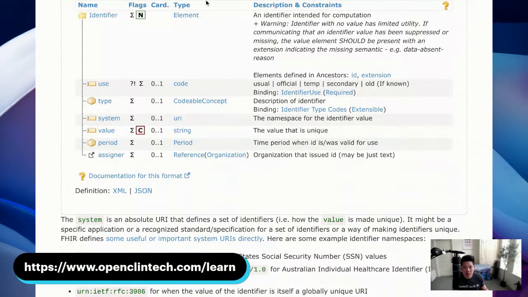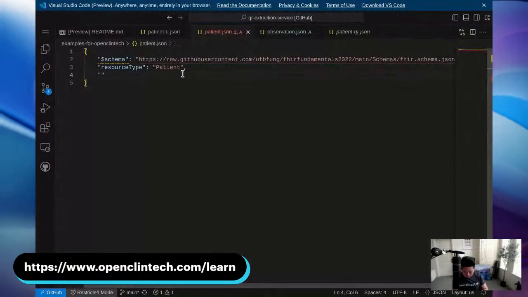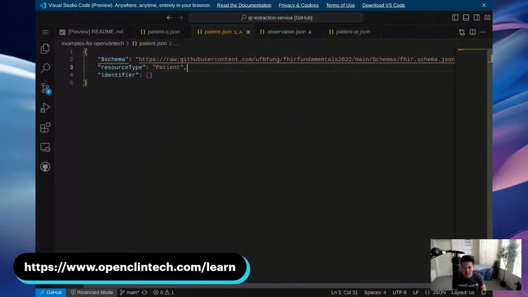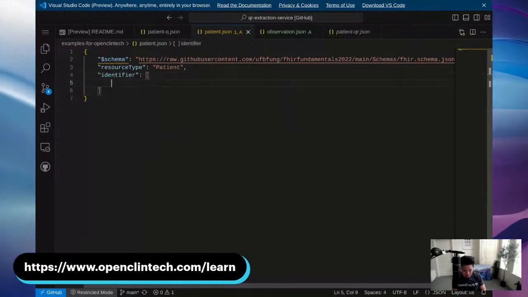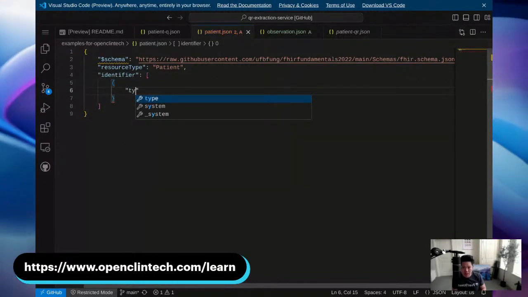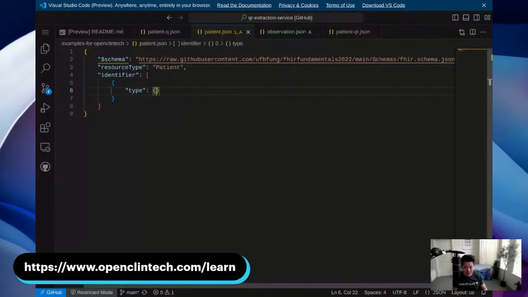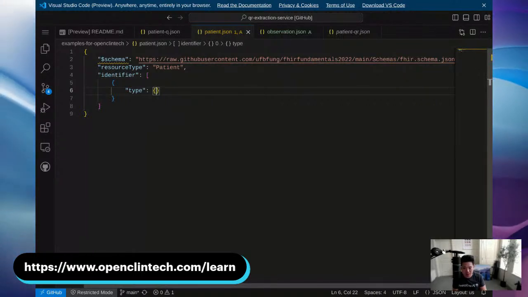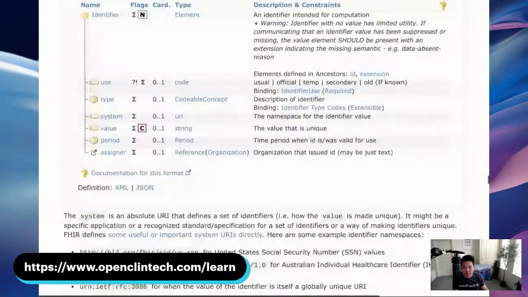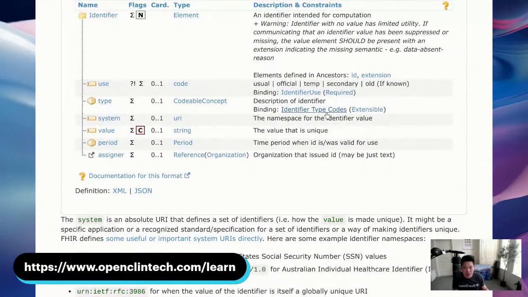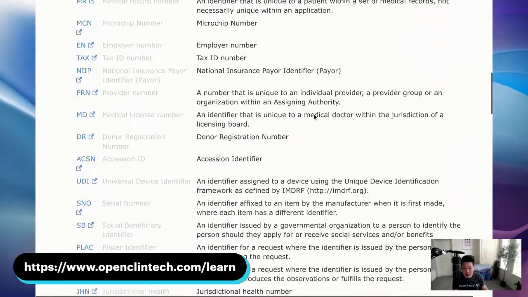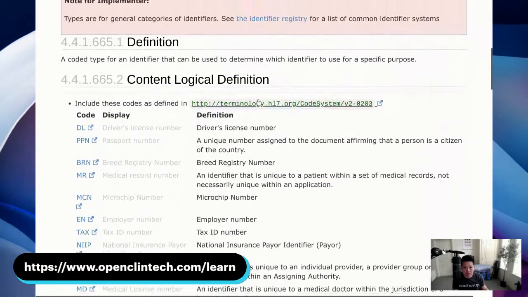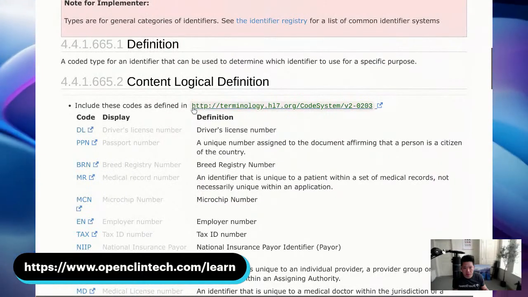So, okay. And it's a type. So let's start with an identifier. Actually, I don't need an ID, because the FHIR server will create that for me. So I need a type. You see how nice it is when you have the schema? The schema just knows all the data elements, and it can populate it for me. So the type is a codeable concept. And then I want an MRN or MR, and it's this code system.